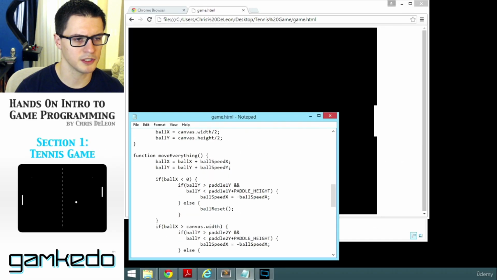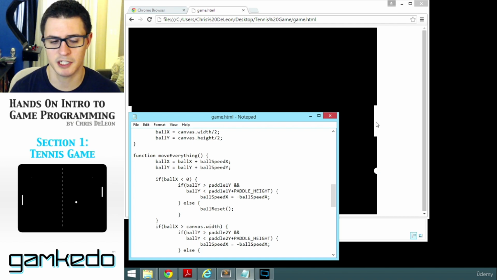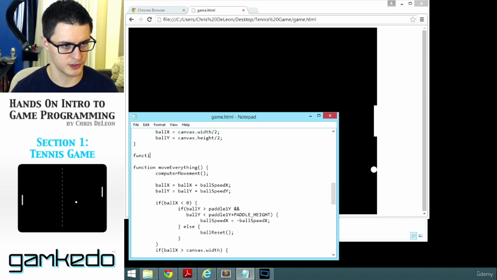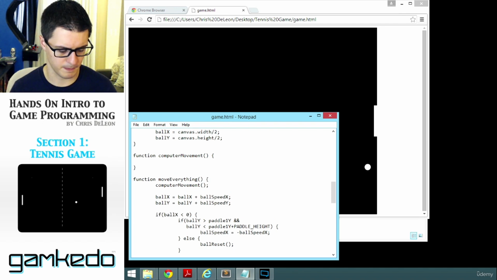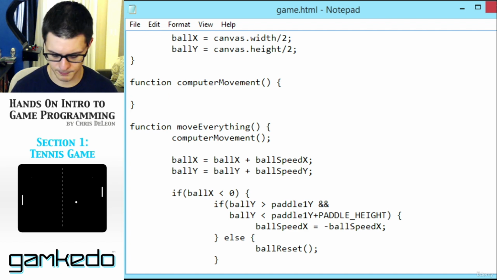So a little bit of logic for how to update the number, right? Because we have paddle two y representing the position of that paddle. At the top of move everything, let's make a function called computer movement. And we don't have to make a function for this. It's just going to be calling this block of code from there, so it's a little bit easier to separate out what code is for that as opposed to other purposes.